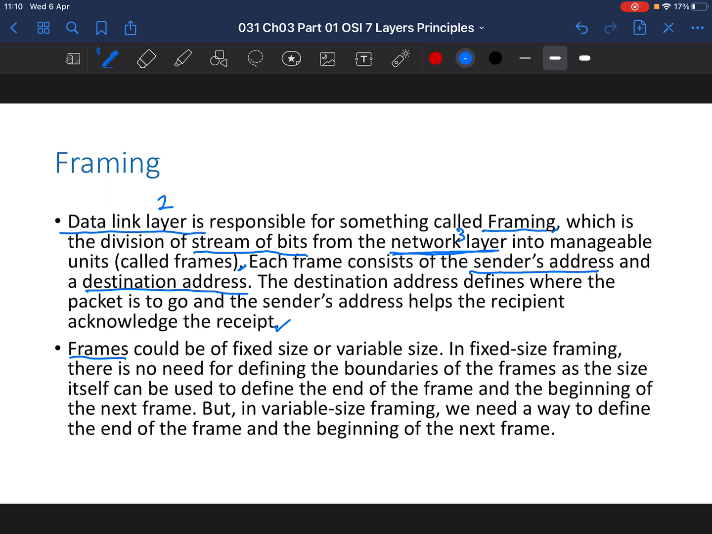In fixed size framing, there is no need for defining the boundaries of the frame, as the size itself can be used to define the end of the frame and the beginning of the next frame. But in a variable size framing, we need a way to define the end of the frame and the beginning of the frame. Okay, so framing ni dia ada fixed size or variable size. So for variable size, we need to define the end and the beginning of the next frame.